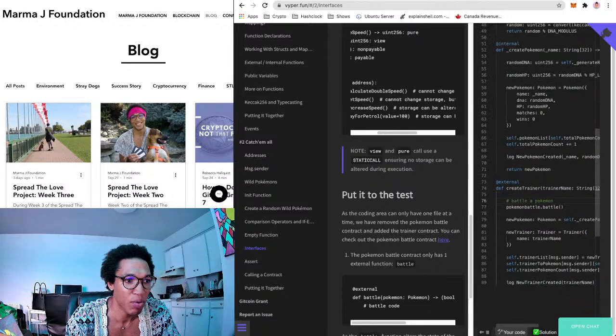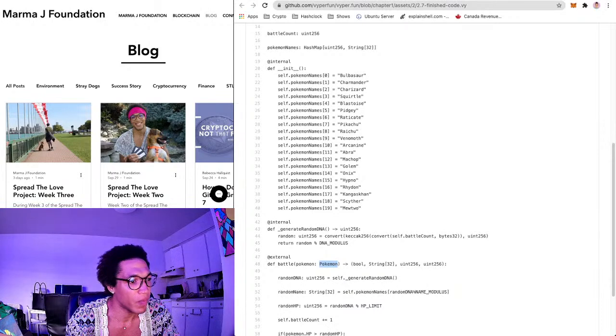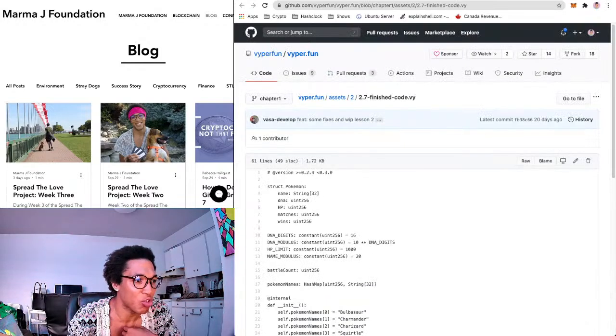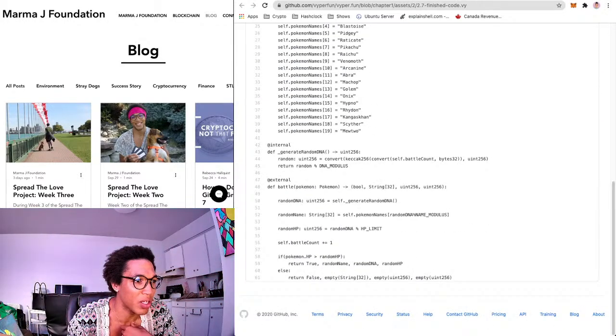The first Pokemon. Which Pokemon is it using? If Pokemon. Yeah, here we go. It's taking in a Pokemon. So when you battle, it's taking the one. So I guess we're assuming that trainers can only have one Pokemon, because this is always going to take your first Pokemon. I'm assuming.